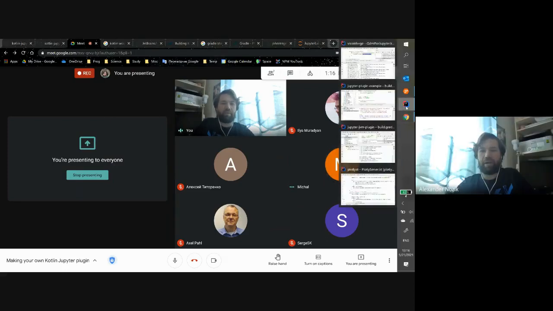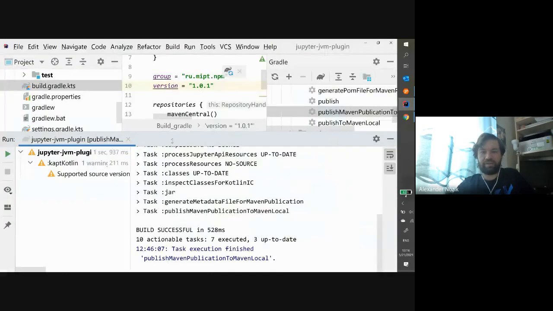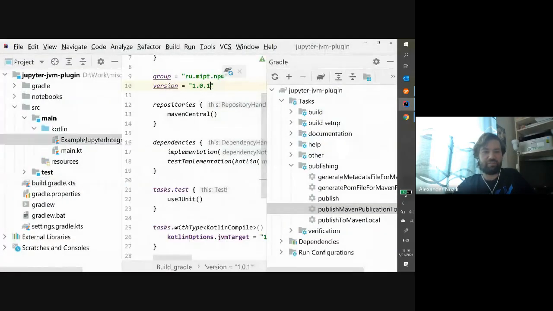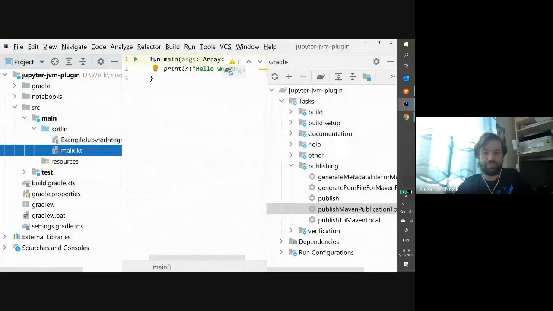I will publish the code of this plugin I've done here. It's pretty simple. I do not think we need this one.